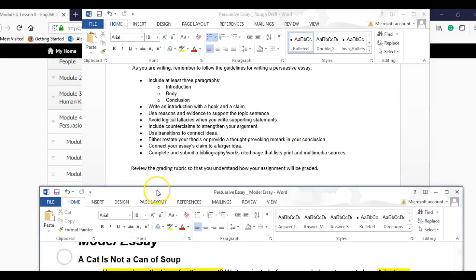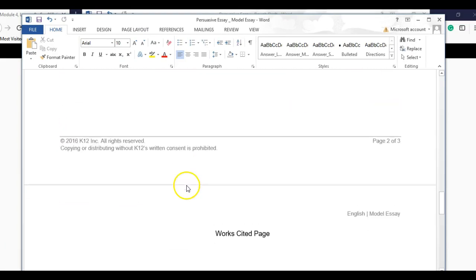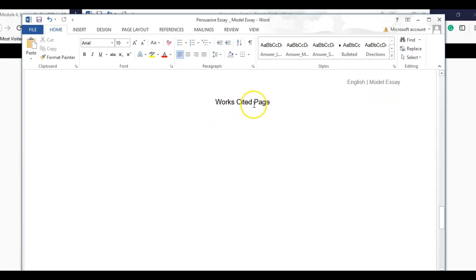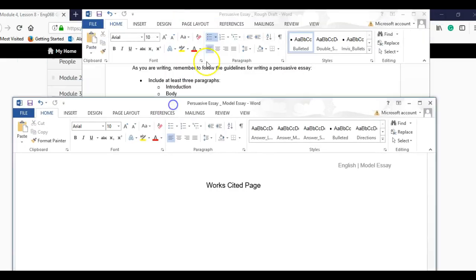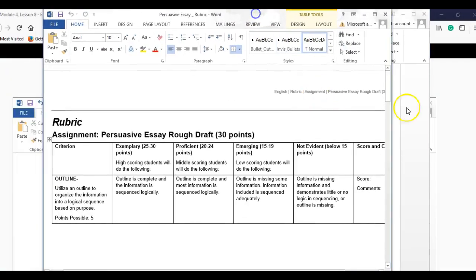So remember, the works cited page goes at the very end of your paper, and that's just like if you use any kind of website to research or anything like that, you would just let us know down there just to prevent plagiarism, okay? And then just review the rubric, make sure that you know how you're going to be graded, okay?